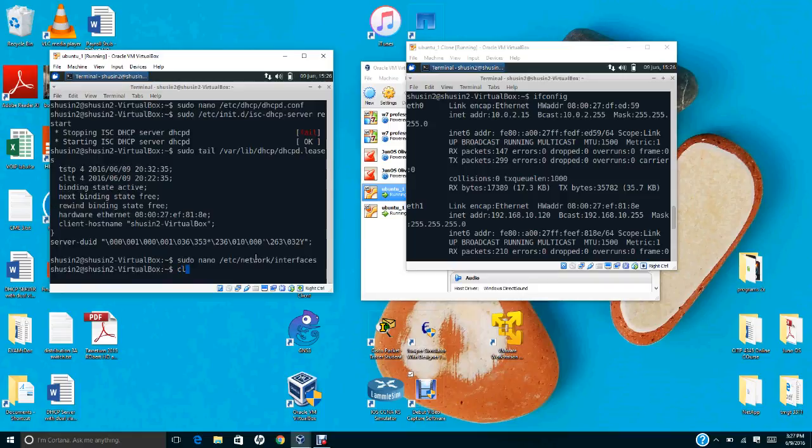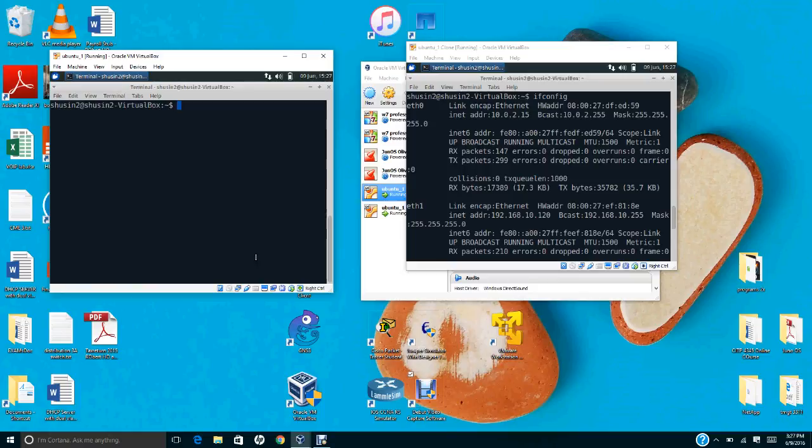Okay, and then you clear. When I clear this, here we go. So this is how you set up a DHCP server in Ubuntu.